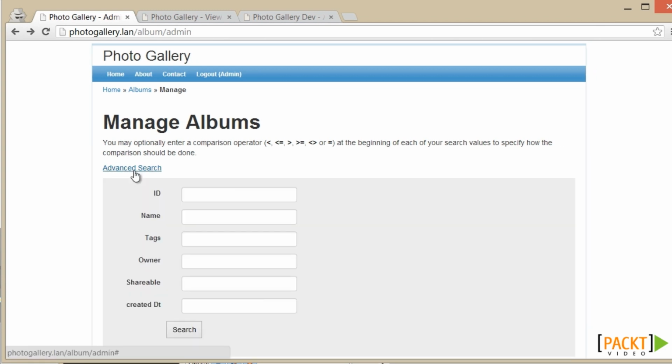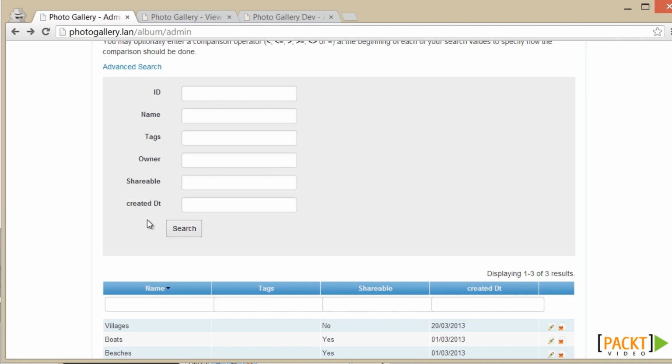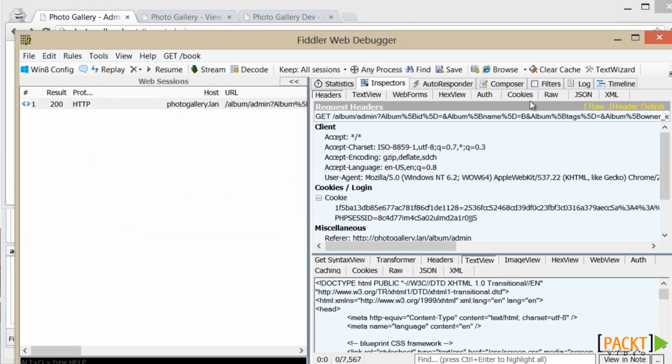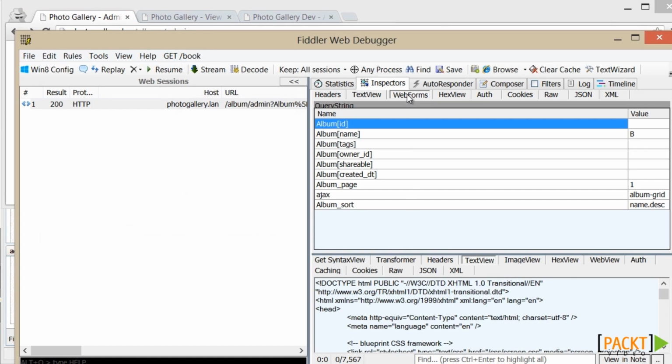Now for some homework. If you have a look at the advanced search form and try and understand how this is posted to the same controller action, the album admin controller action. And then try using an application like Fiddler where you can see the response and request information flow.